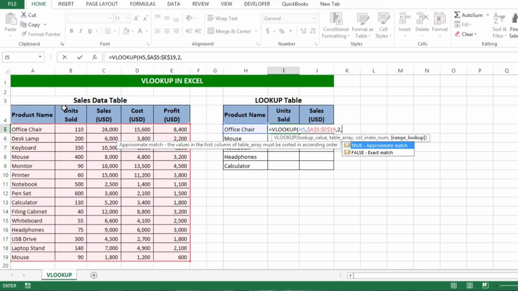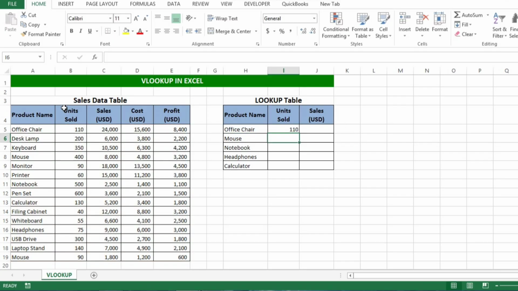For accounting data, we need precision. Type 0 or false to force an exact match. This prevents Excel from guessing and returning the wrong row. Now close parenthesis and press enter. Excel instantly displays the correct unit sold value for the product. As you can see here, office chair has 110 units sold. This is the first aha moment. One name, one formula, instant result.